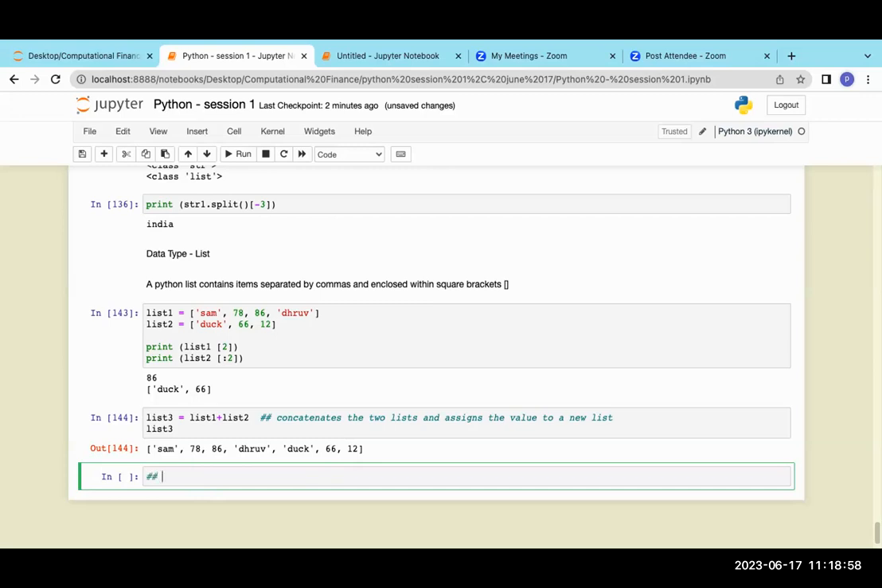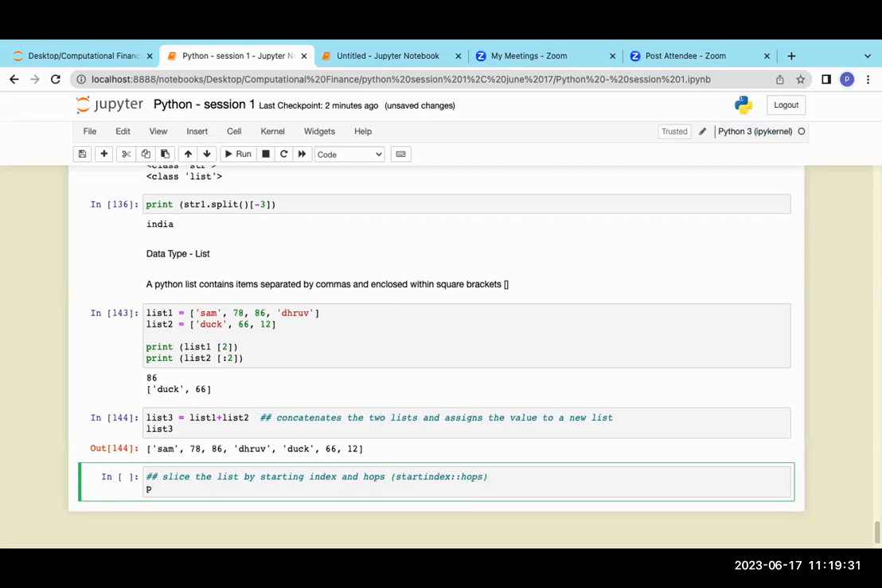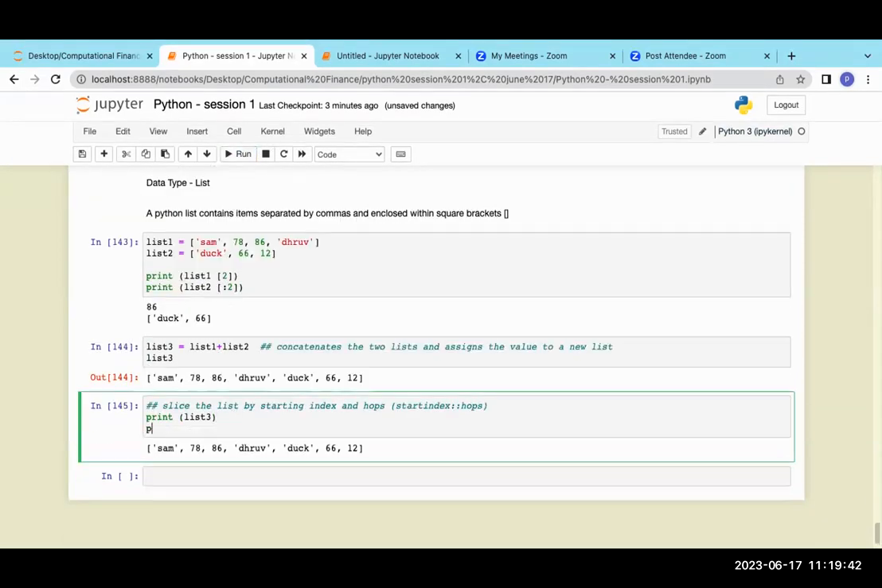Okay, now we can slice the list by starting index and hops. So the syntax will be the start index, then a colon, and then hops. Let's try this. So that is the list 3 we have currently. Now we will print this list 3, index 1 colon, with 2 hops.